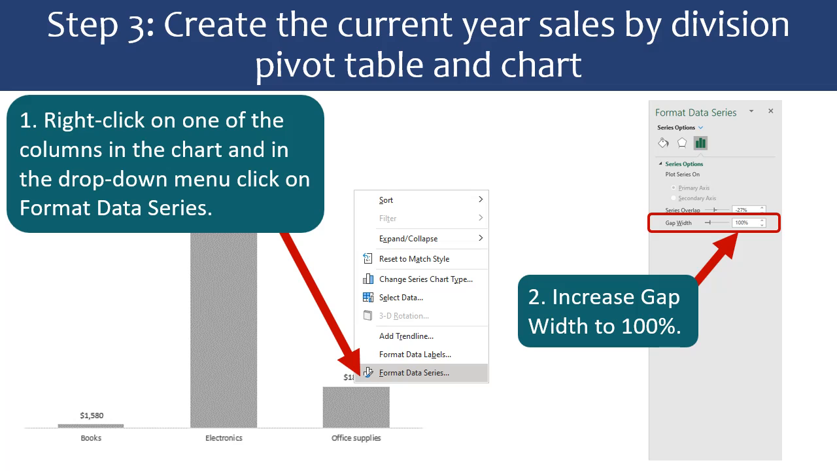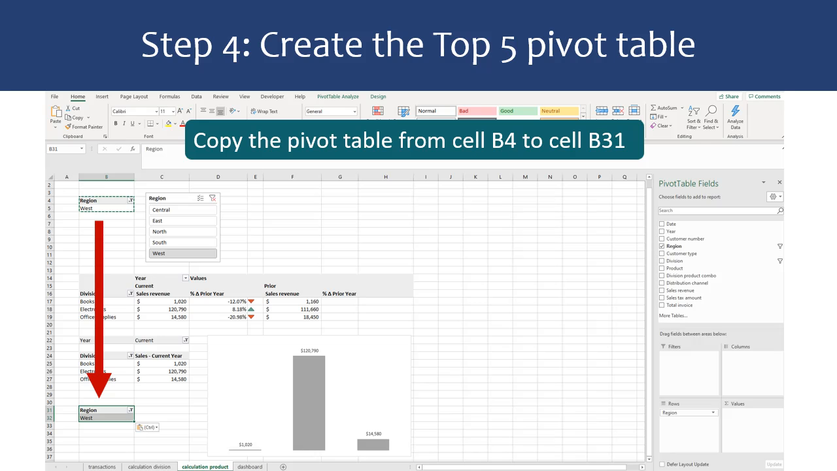We are going to make the data bars closer together to improve the look of the chart. Right-click on one of the columns in the chart and in the drop-down menu, click on Format Data Series. Next, increase gap width to 100%. Now we are going to make another pivot table to show the top 5 products. As before, copy the pivot table from cell B4 to cell B31.